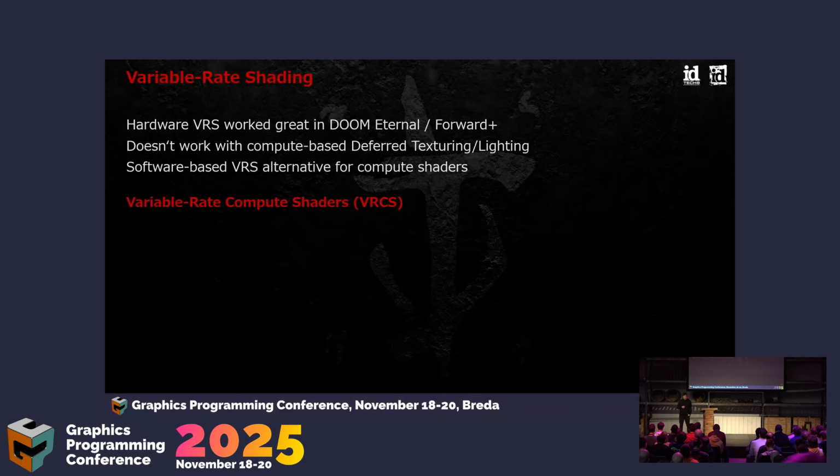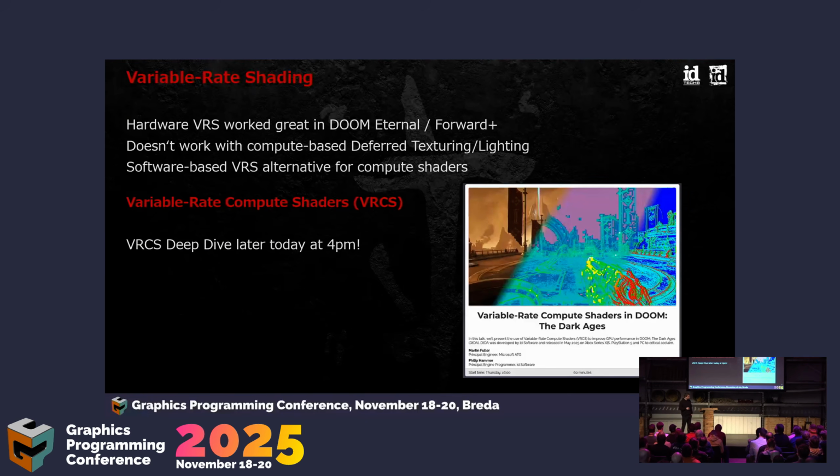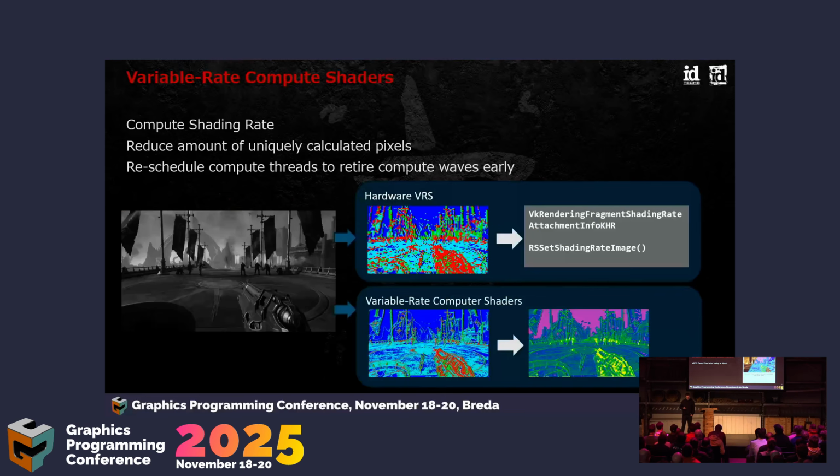This was quite late in the project, so we started looking into a technique called variable rate compute shaders as an extension to our hardware VRS. VRS CS is basically a software implementation of VRS for compute shader workloads. And again, some advertisement: later today, I'm going much more into detail together with Martin Fuller. I think it's at 4 on this stage. Still, let's spend just a few minutes to give some context, just explaining the basic idea.